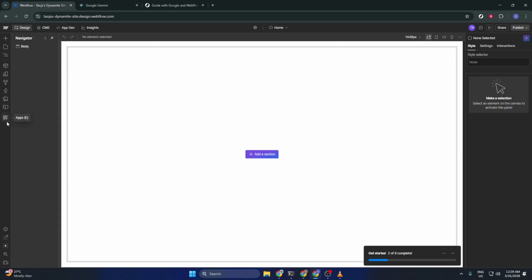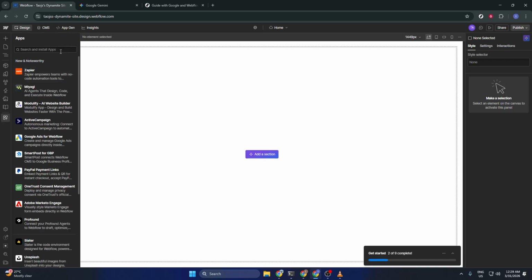This is Webflow's central place for integrations and add-ons. The Apps area helps you extend your site's capabilities without custom code. It's a good idea to pause here for a moment and note the layout. There's typically a search bar and categories that make it easier to find what you need.